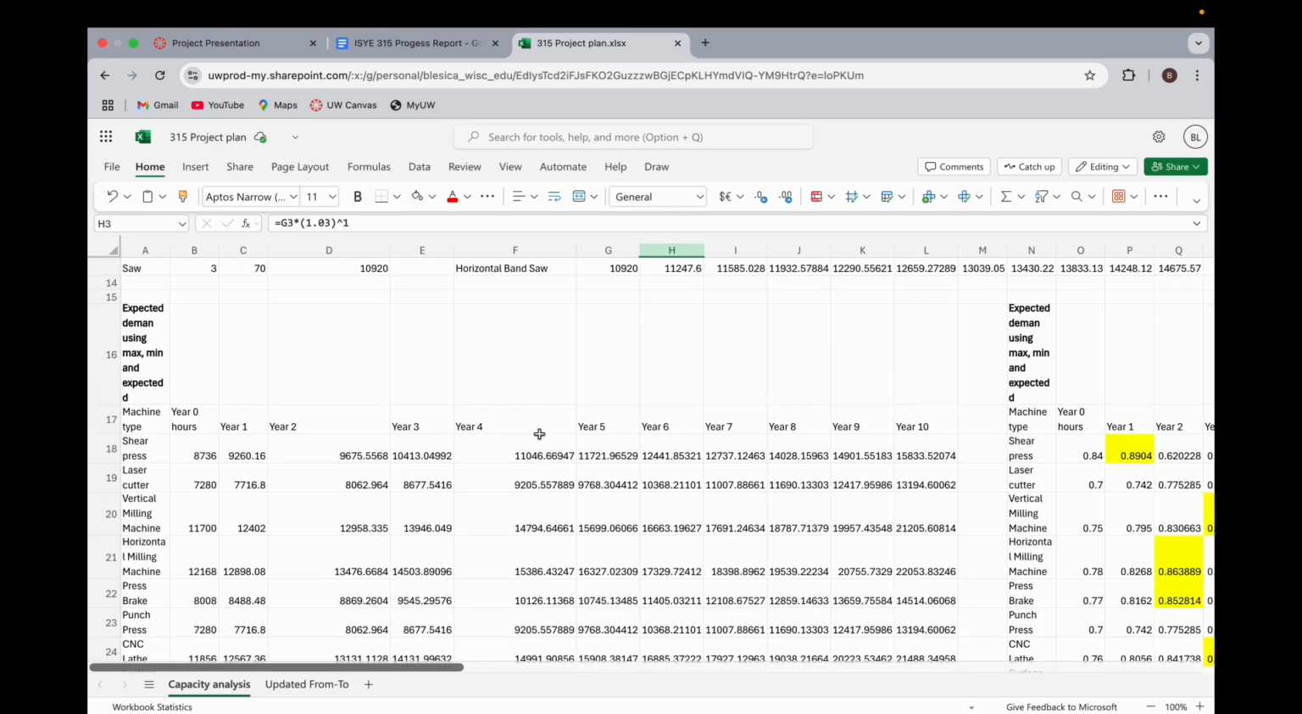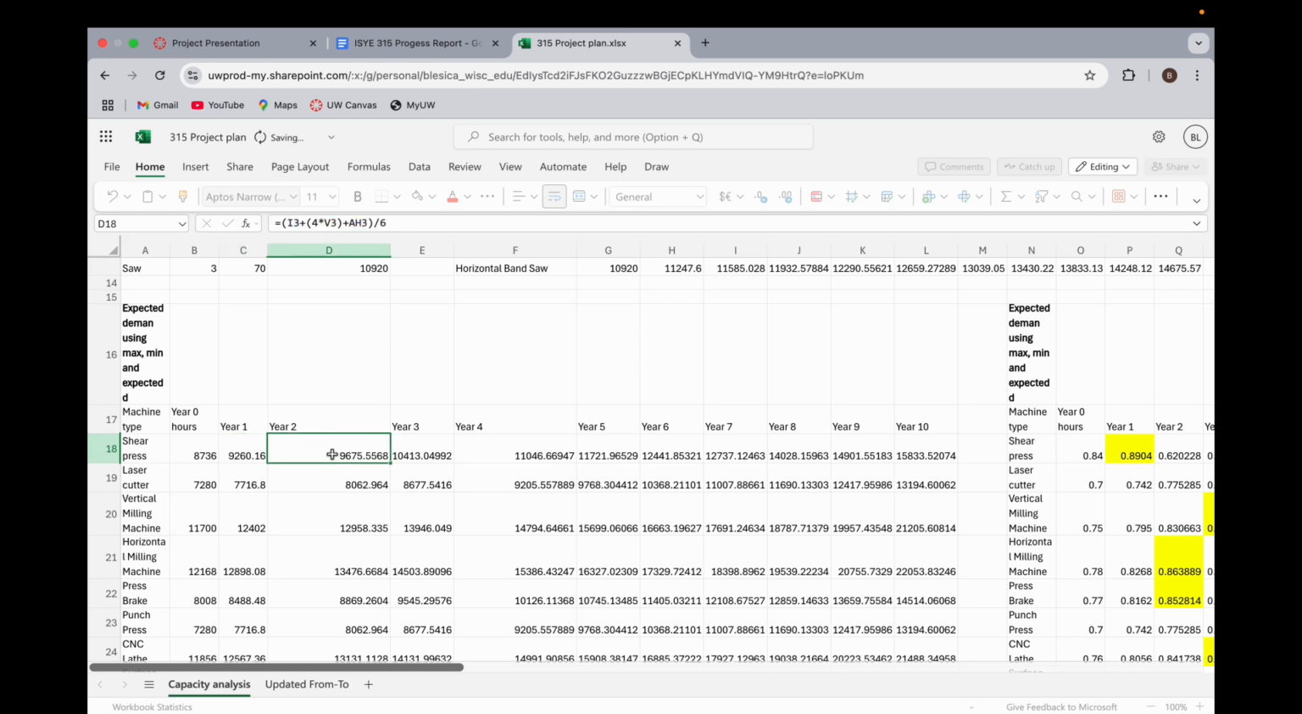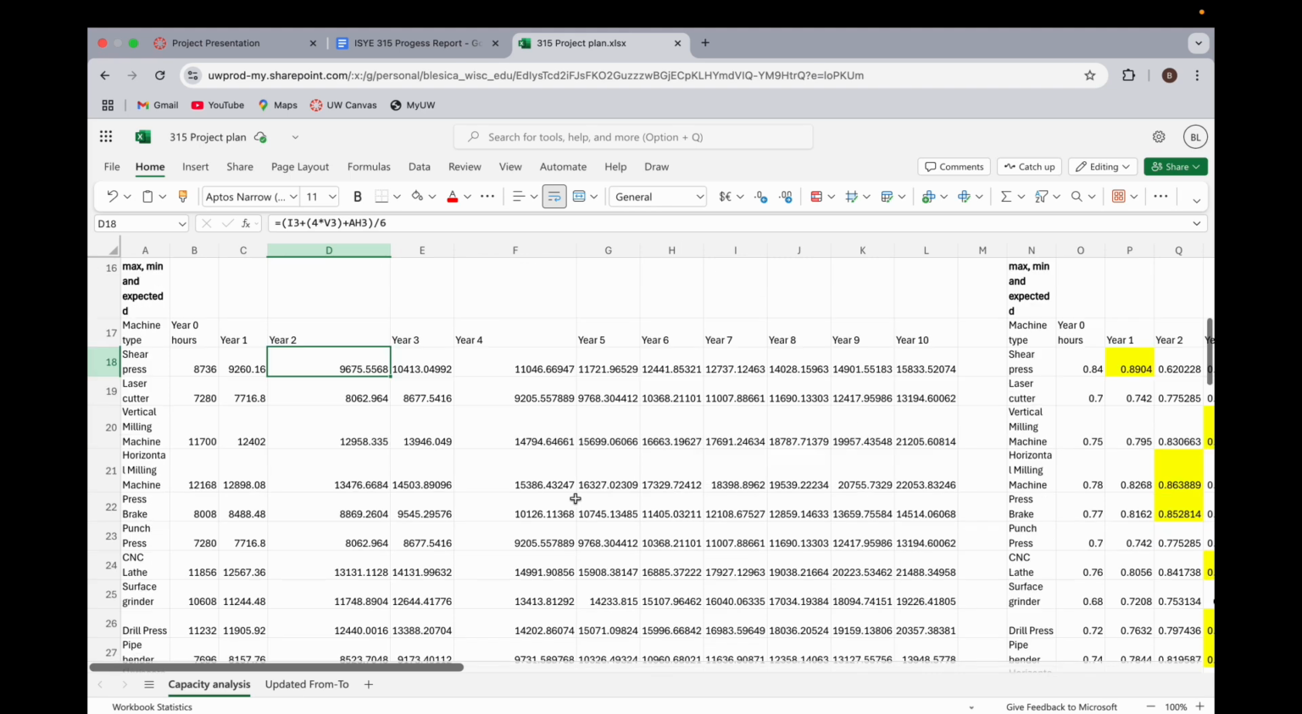But the most likely demand you're going to have for the amount of hours per machine would be using the maximum and expected formula. So you're going to take your year zero required hours, and you're going to have the minimum, which is 3% here, plus the 6% multiplied by 4, and then add on the 9%, all divided by 6. And basically you're running through the same pattern as above, but you're using that specific formula.